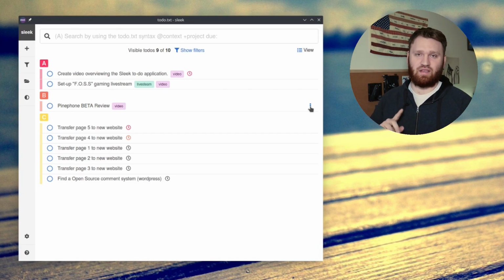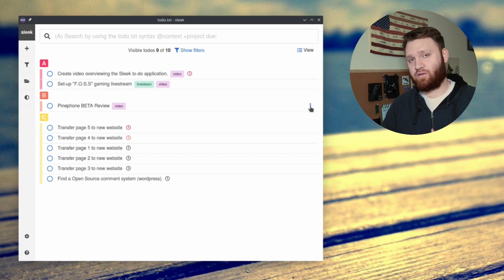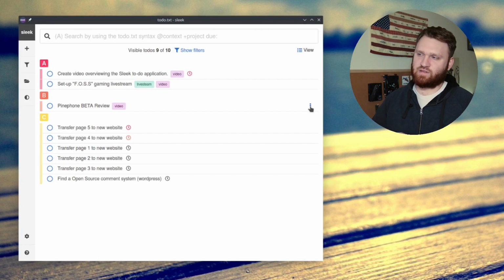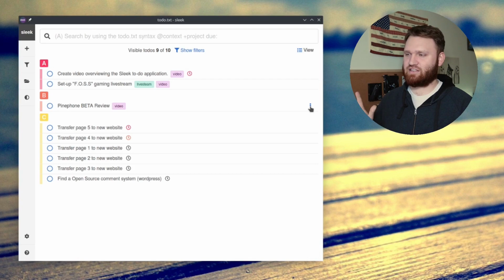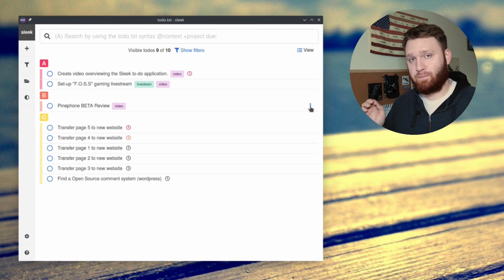I've covered Joplin, BoostNote, and all that in the past. All of those are fantastic applications. But for simple to-do notes and easy transferability, this is beautiful.